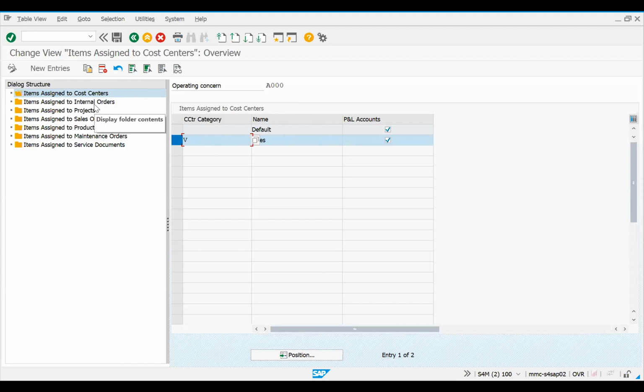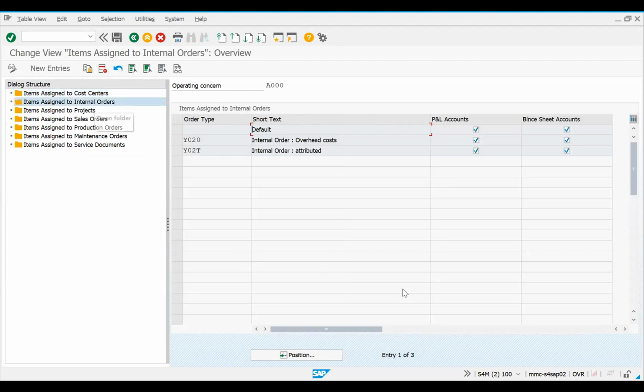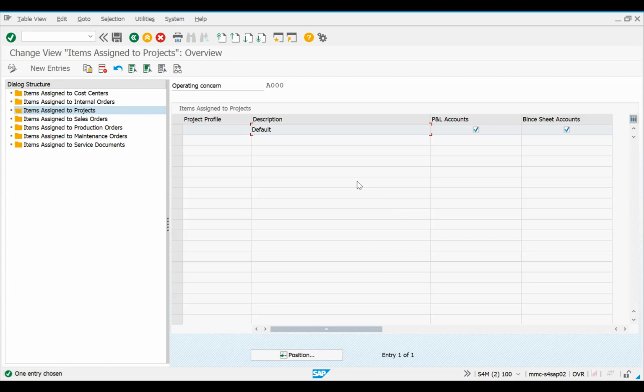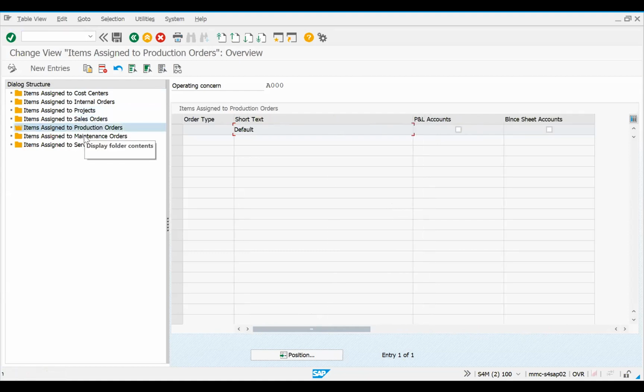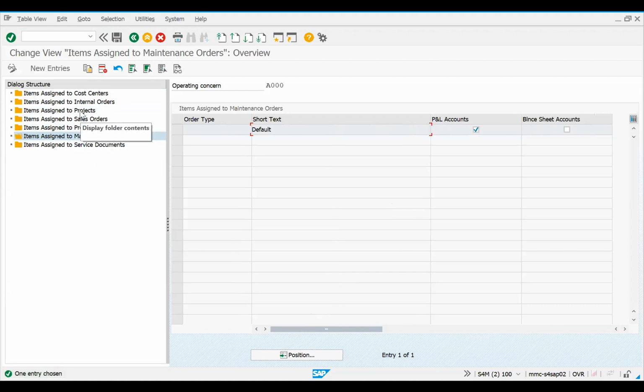And if I go to internal orders, I could see here, you can do it by order type. You can enable it by specific order type so that you don't need to do it for the entire system. And then the projects, here you could do by P&L accounts and balance sheet account. And then the sales order, and then the production order, maintenance order, and the list goes on. So in this demo, we look at projects, especially the projects and the cost center posting.